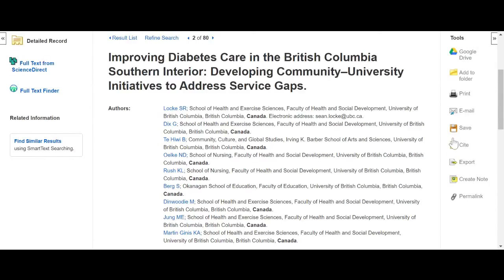On the right-hand side here are these tools. The key ones here to pay attention to are emailing. You can email this record to yourself. That way you can keep track of your resources and articles that you're looking at and referring to. You won't forget. The cite option is here, which gives you that option to choose a citation style and get a head start on the citation for this particular journal article.